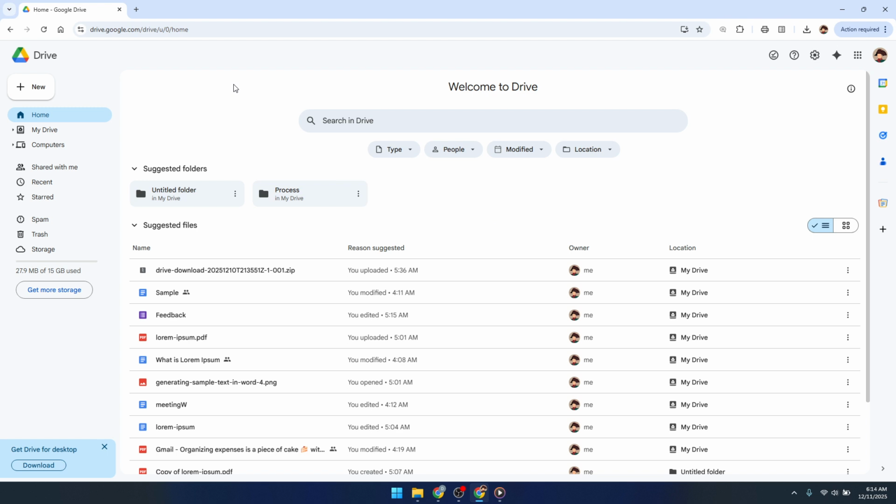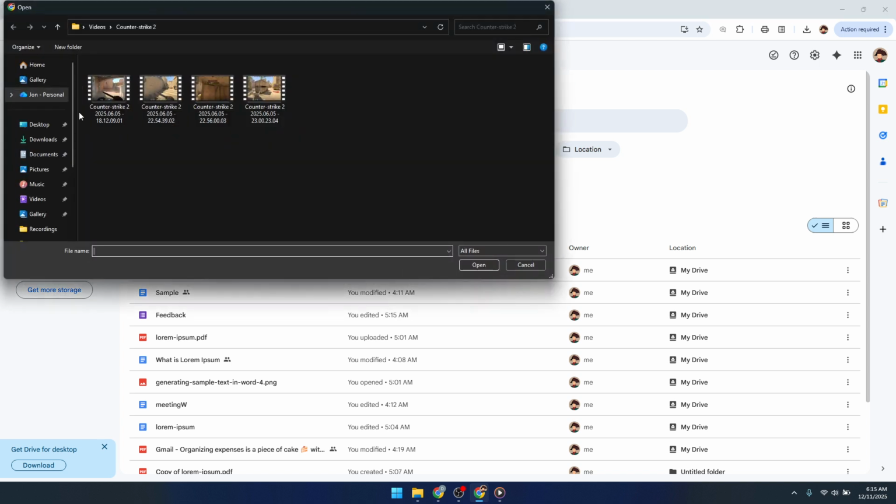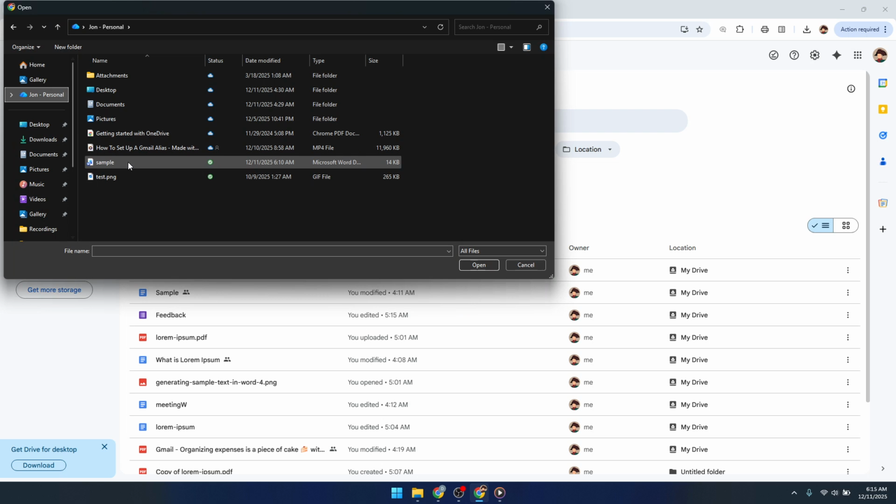First, you need to upload your Word document to Google Drive. Open your web browser and go to drive.google.com, then sign in if you're not already. In the top left corner, click on New, then choose File Upload. A file window will pop up. Find your Word document on your computer, select it, and click Open. You'll see it start uploading, usually in the bottom right of the screen, and once it's done, it will appear in your Drive.